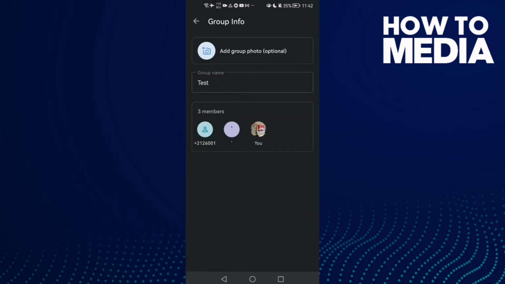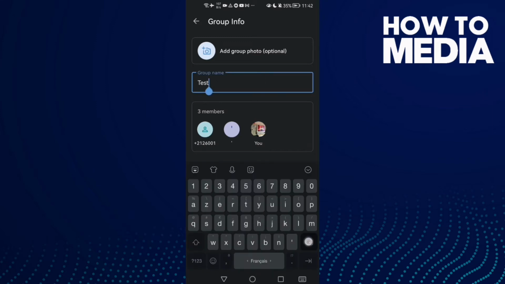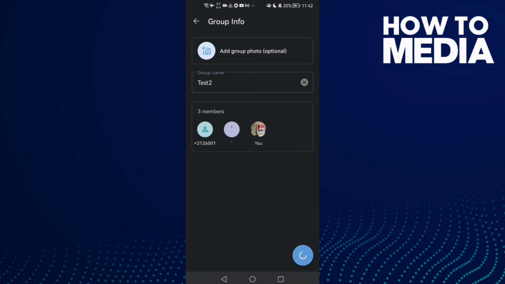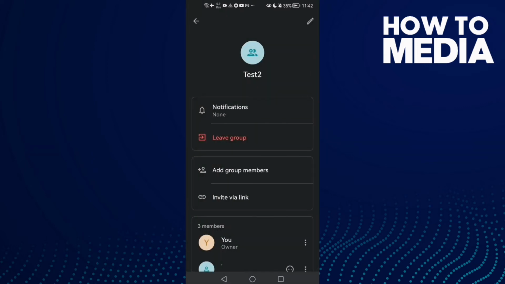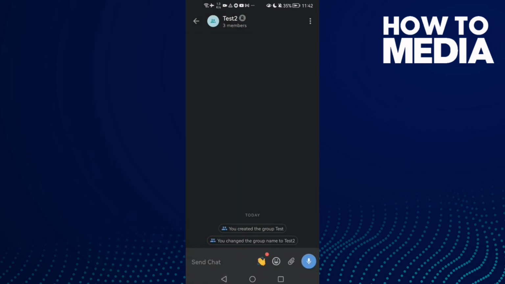And then here we'll find group name. Now just type any name you want and that's it, and now just go back, it will be saved.